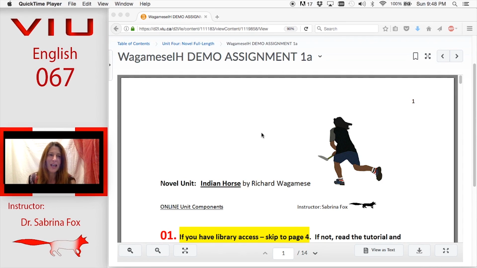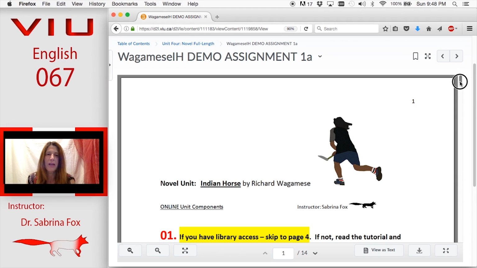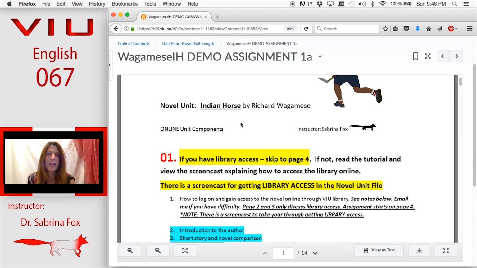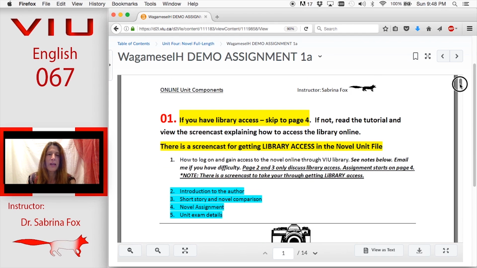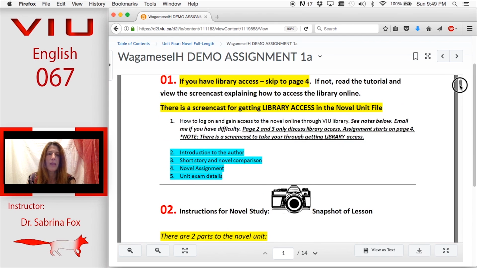So this is the introduction to the Unit 4 novel, and at this time that novel is Indian Horse. I've highlighted this page to describe things, but yours is there and it's not highlighted, but it says the same things. So basically, Indian Horse is a novel by Richard Wagamese, and there's library access to a copy of it to read it fully online, and there's another tutorial to help you with that.